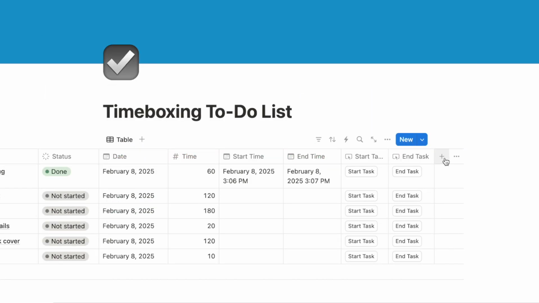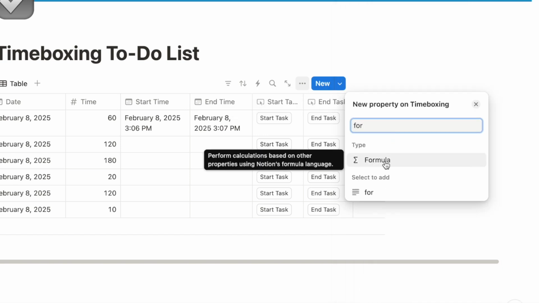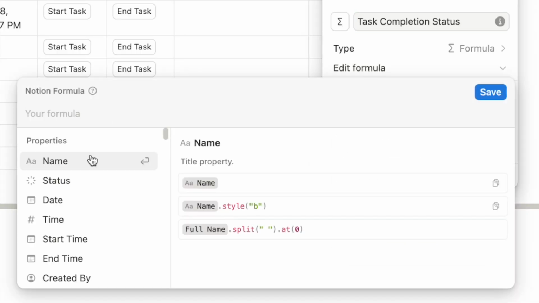We're going to start by adding a new property by clicking the plus symbol, and it's going to be a formula property. So I'm going to type in formula and select this one. Now I'm going to call this our task completion status, but you can call it what you want. Then I'm going to click edit formula to bring up our panel here, which is where we're actually going to write our formula.